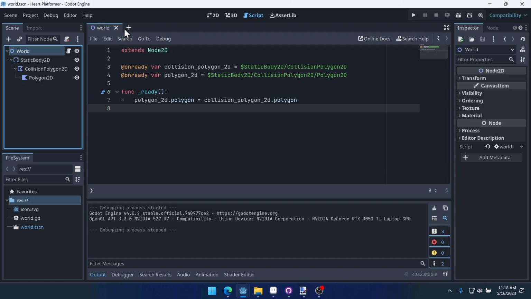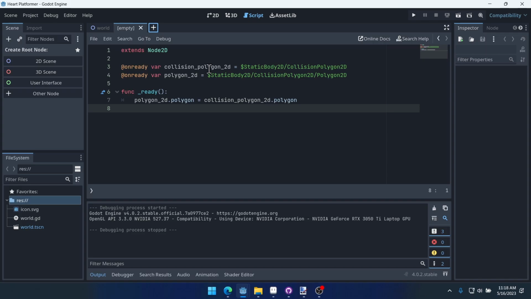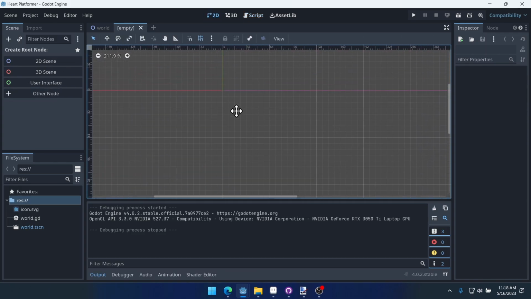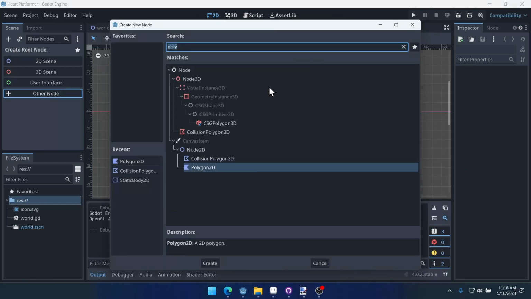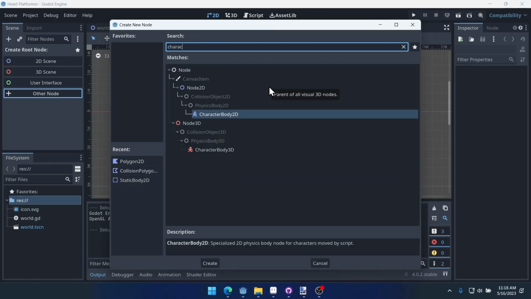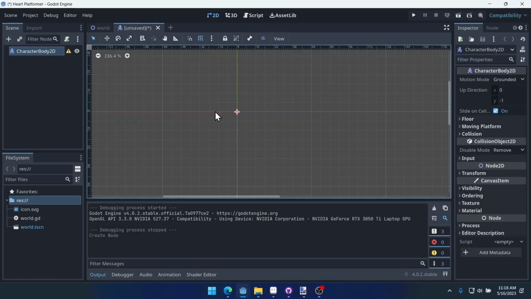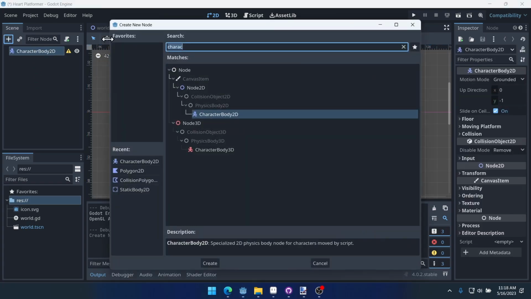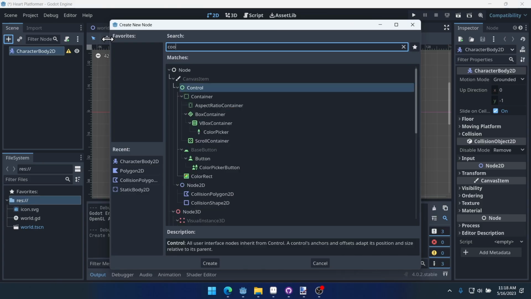So come up here, and with this little plus button, we can click Add New Scene. And if we come into our 2D scene here, we can do Other Node, and then we can search for Character Body 2D. Now we have our character body, and it's giving us a warning as well. It needs a shape. So we're going to add a new collision shape.